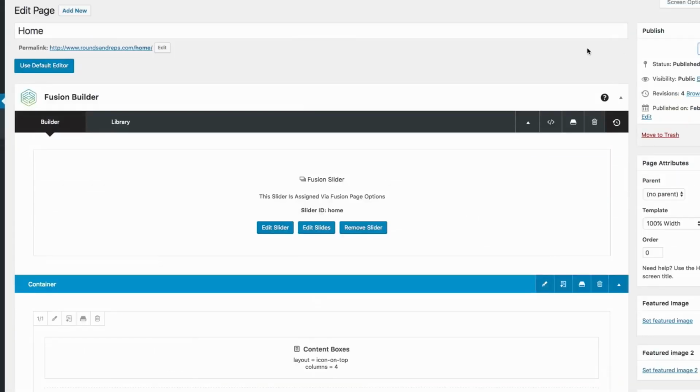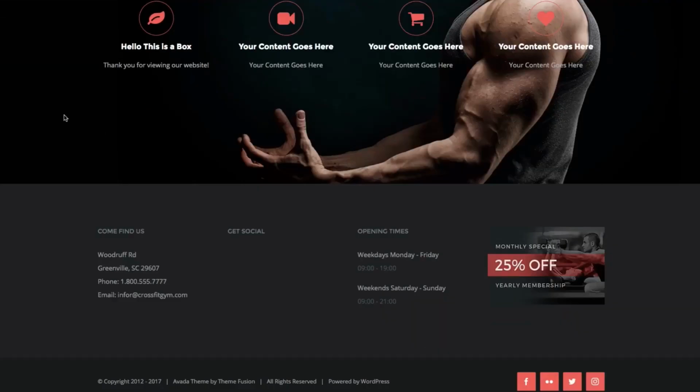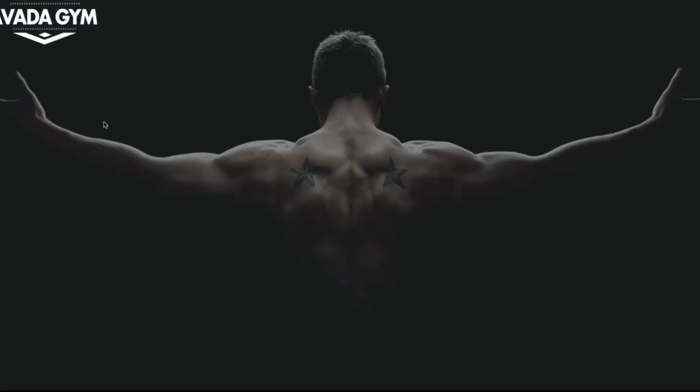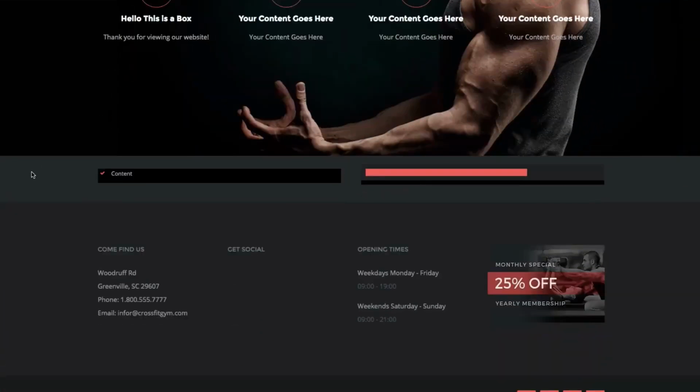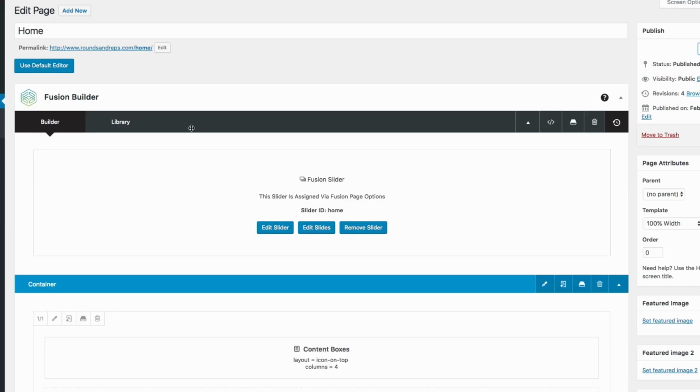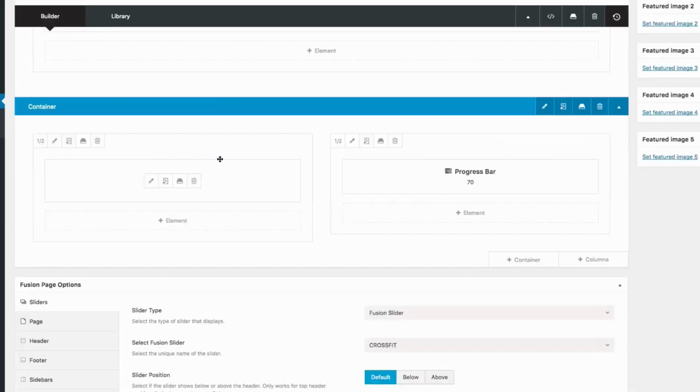Okay, let's preview that. See what it looks like. So remember, we added another container. Okay, and there it is right there. It's not much to look at because you have to actually add more content to it. I just did something really quick, but I just want to show you how all these things can come together.